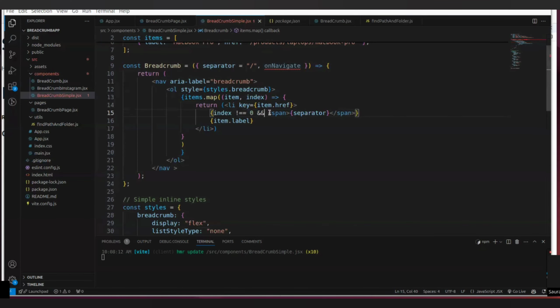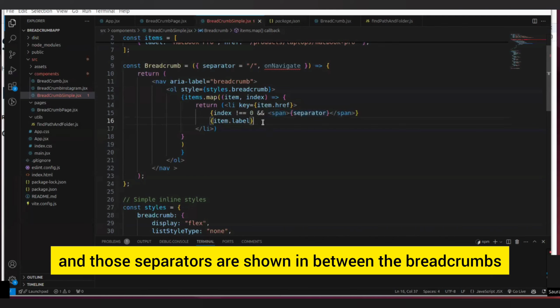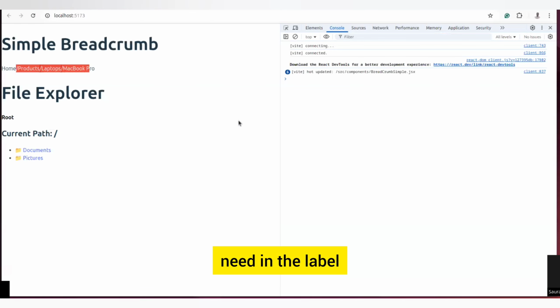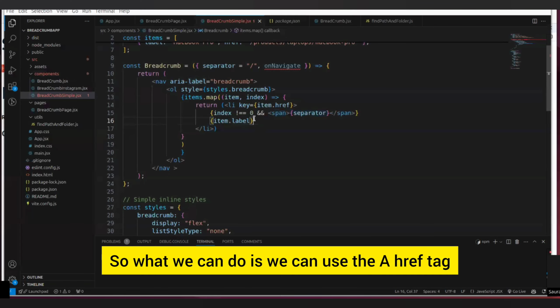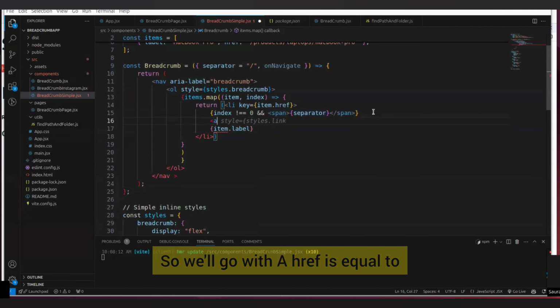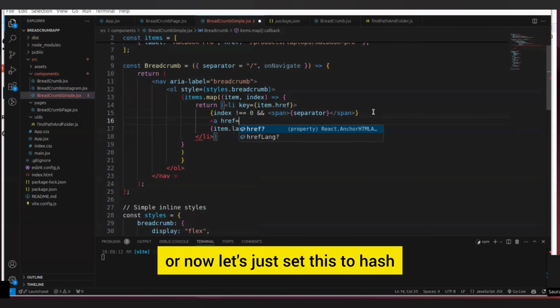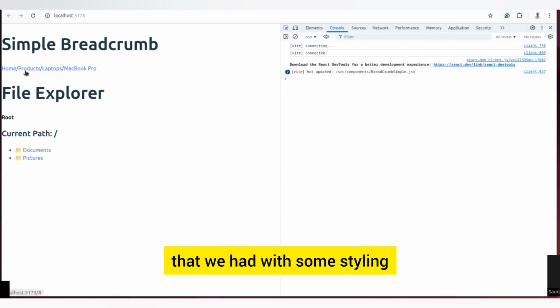As you can see, we have the separator defined here. In the initial code also we had the separators, right? So basically we are returning those separators here, and those separators are shown in between the breadcrumb. The next thing we need to do is, we don't just need the label, but we need it to be a link. So we can use an a href tag. We'll go with href is equal to, for now let's just set this to hash, and within this a item we will take the item dot label, and it's saved. So now as you can see, we are getting close to the actual breadcrumb navigation that we had. With some styling, this should look better.